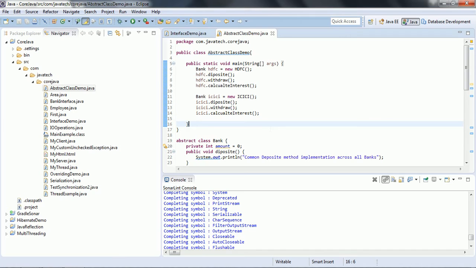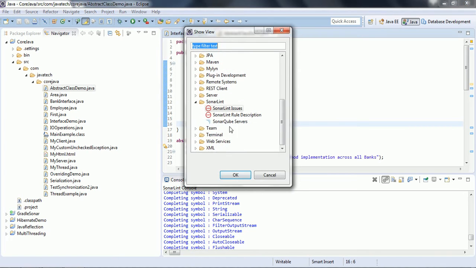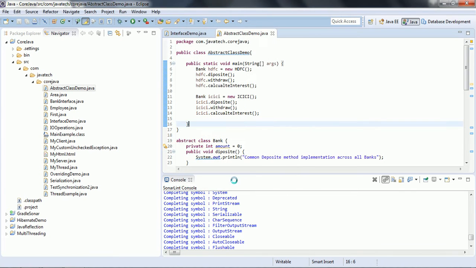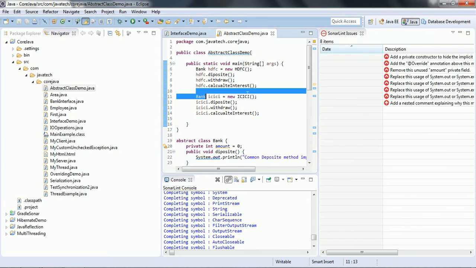Okay, now how to see what errors you are going to get when SonarLint is trying to analyze your source code. In order to see those errors, go to Show View, again Others, and then you can select SonarLint. Here we have SonarLint Issues. So click on that, select this SonarLint and click OK. Now it is going to provide you whatever errors or quality issues it finds when it is trying to analyze your source code.